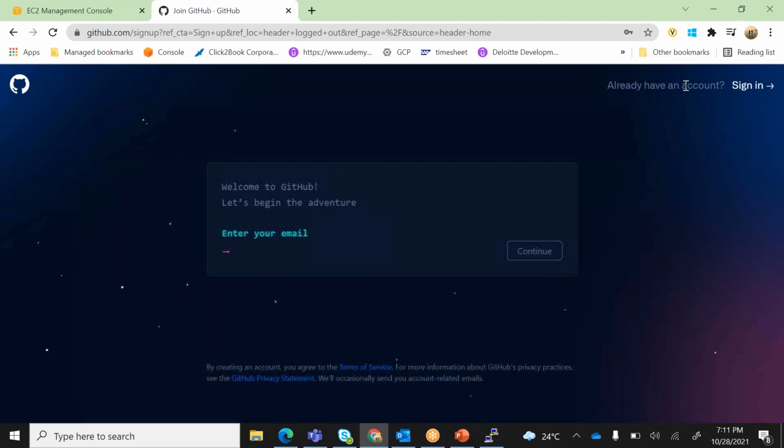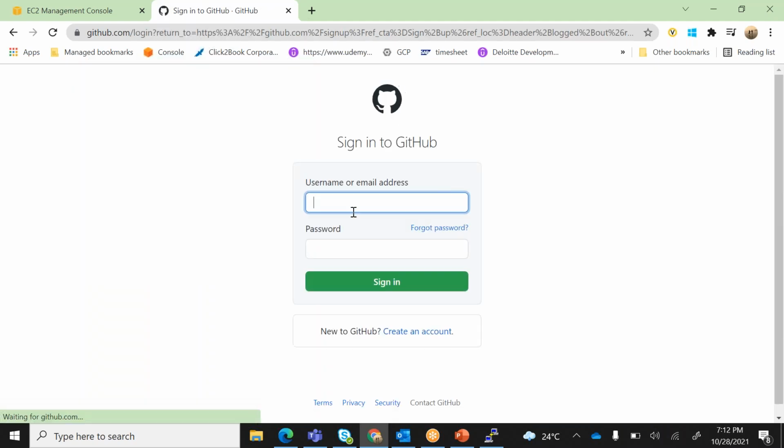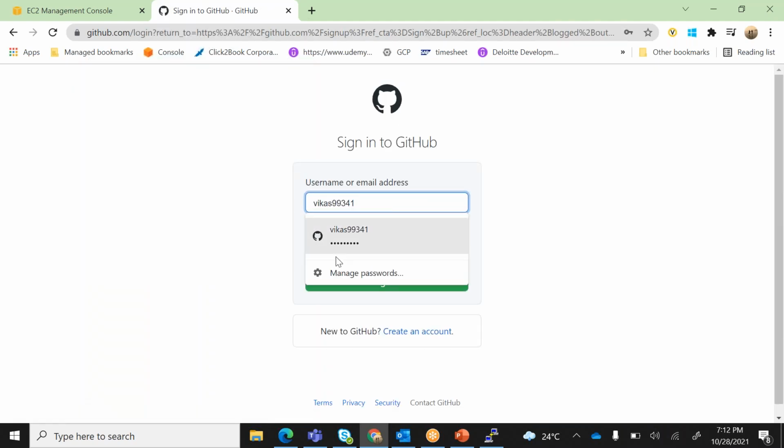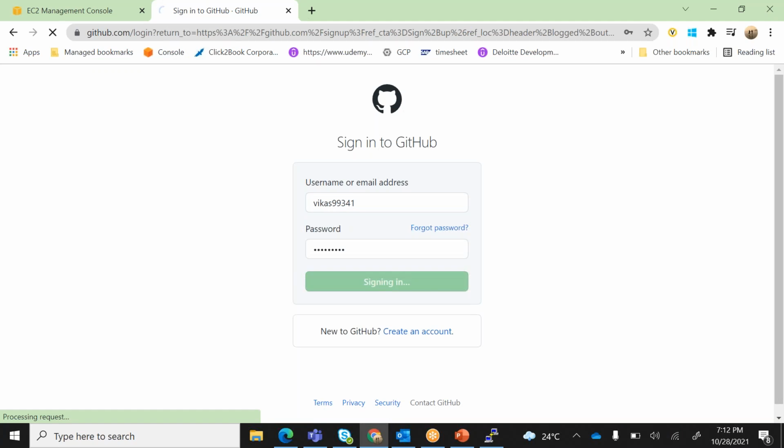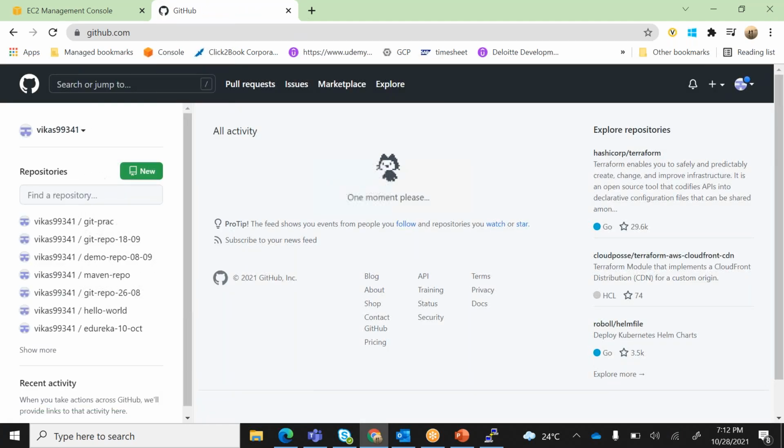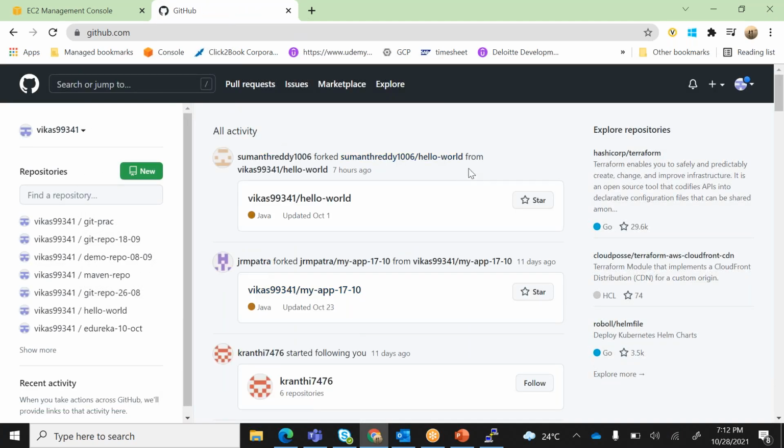So let me say I have my account which is already there with me. It says welcome to GitHub. So I'll say sign in, and this is my username and the password. I'll just go ahead and log in. Now if I come here, I can see a lot of things. Lots of people have taken a reference from my repository.